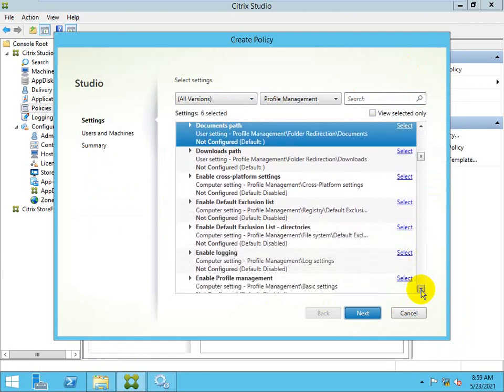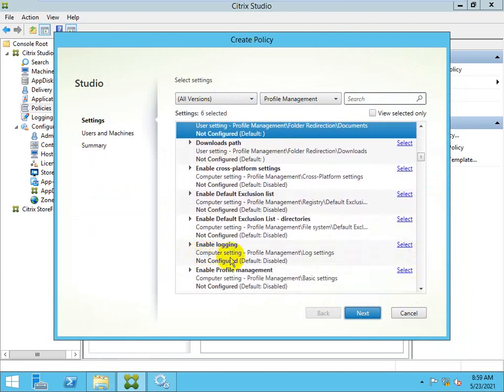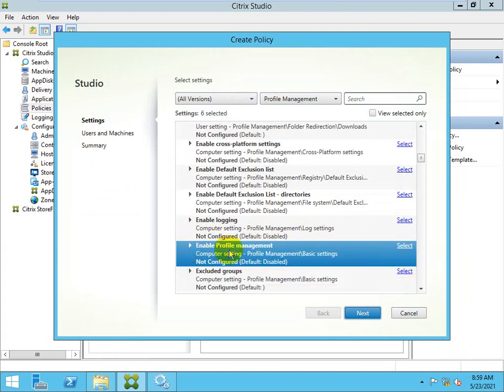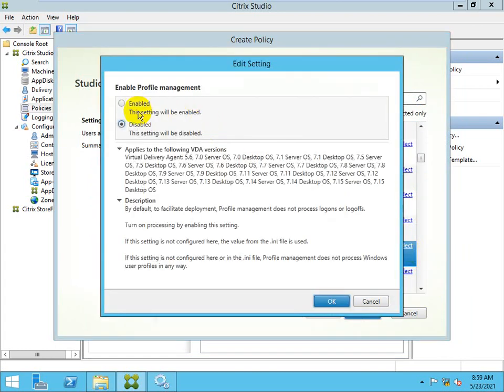And then enable logon, profile management, enable profile management. This is to enable profile management. So first of all, I need to enable the profile. Turn on processing by enabling this setting. By default, to facilitate deployment, Profile Management does not process logon or logoff. To enable this, we need to enable this setting.